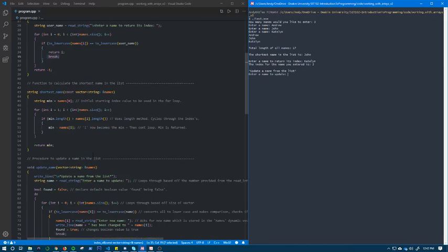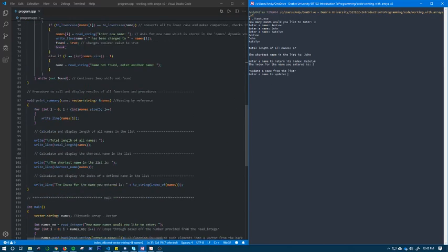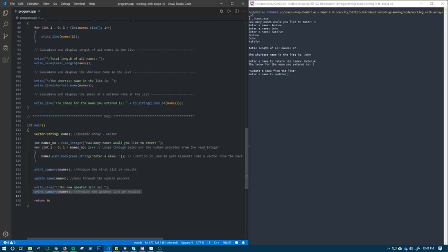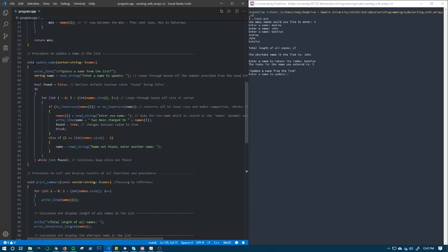So the next one being called in our print summary. Sorry, correction, in our main, because it's already iterated through the print summary. It's gone through every step there, which was just here. Now what's being called is update name, which is passing through the names vector, and it's being passed to our procedure just here.